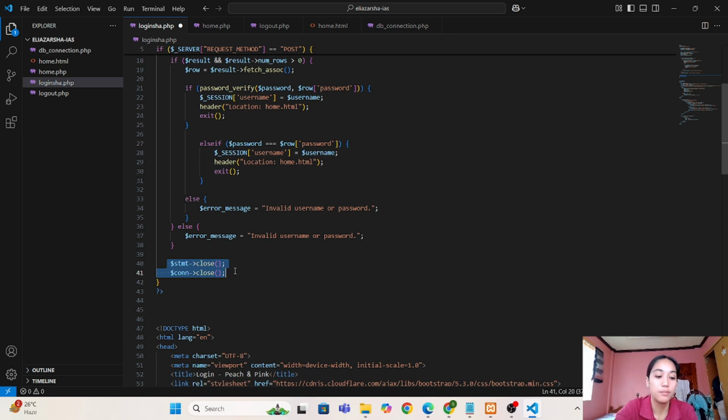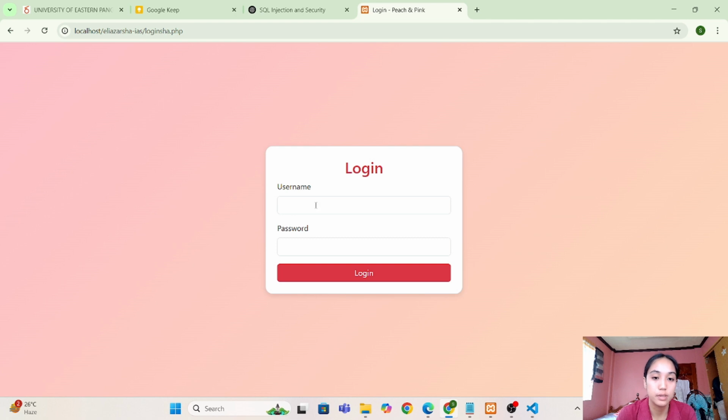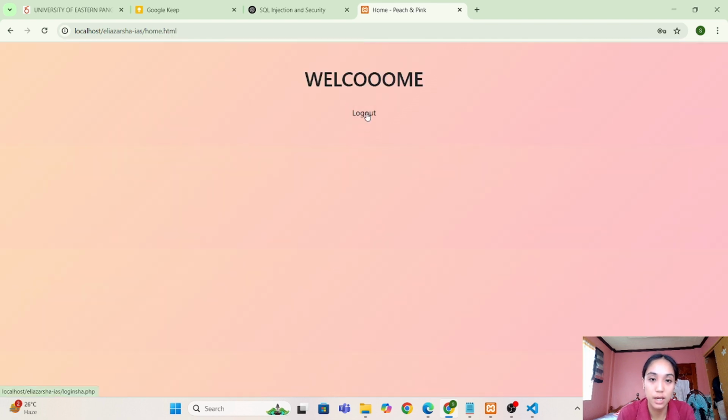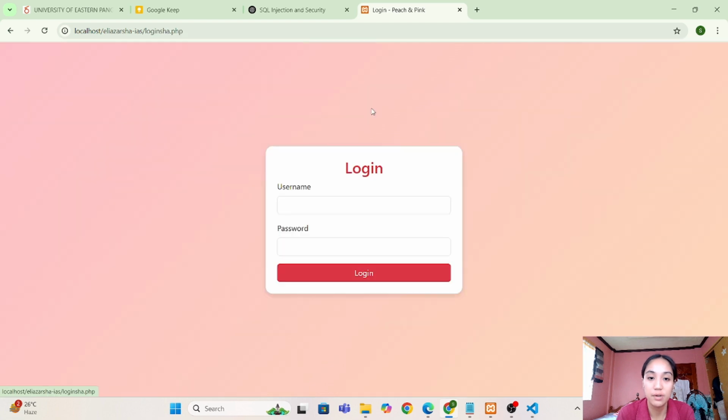So, let's try po to log in. My username is Shaiya Shane, and 12345 is the password. So, here, nakapasok tayo sa homepage. So, let's try to bypass this one.